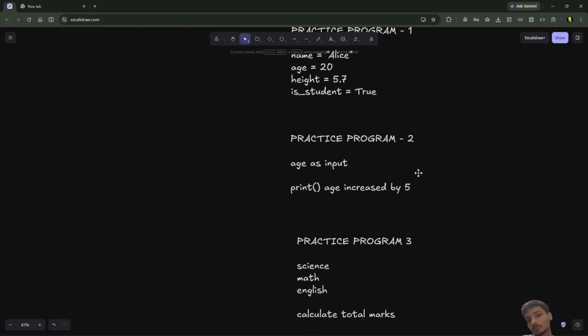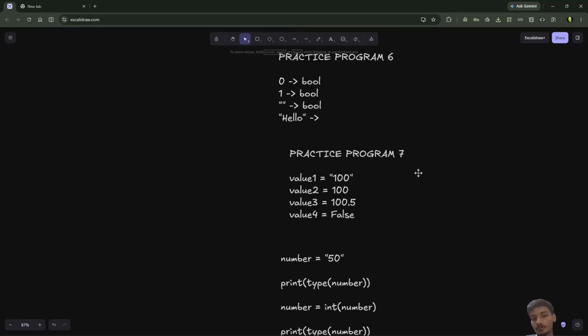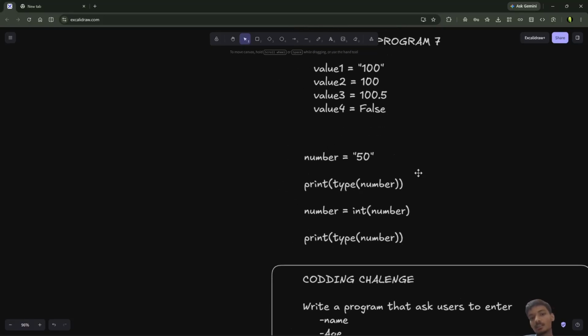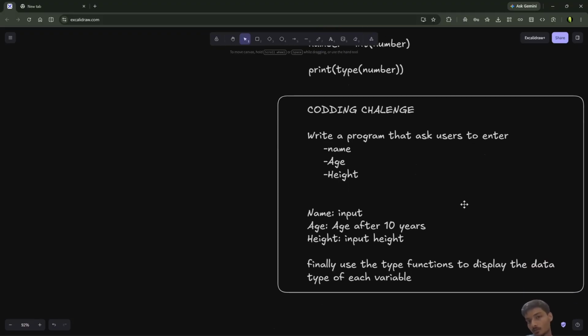Then we did four test programs. You can also revise the programs if you are lacking somewhere. Then I gave you some coding challenges for your homework.